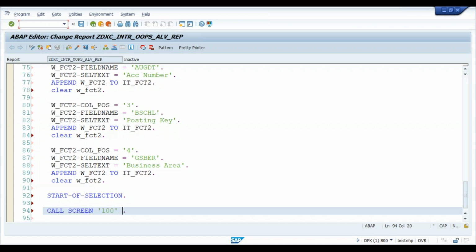First, starting at, you can write like this. So starting at 2. What does that mean? It will move the output box two columns to the left side and two rows on the top. So that's what we have here, call screen.